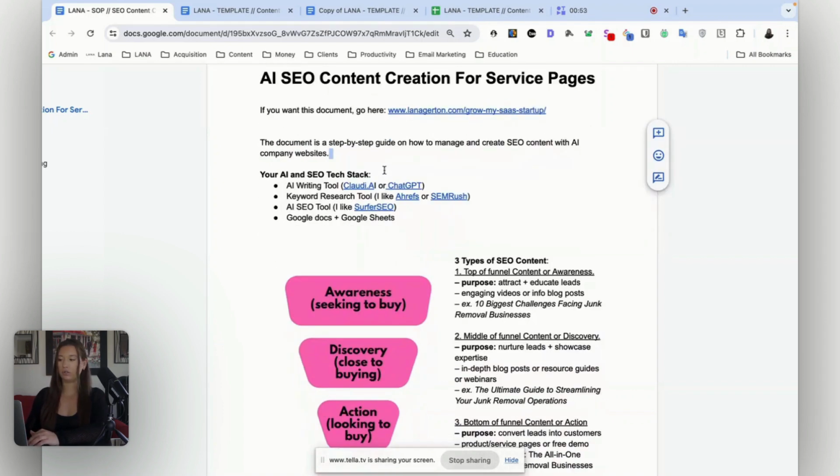The very first thing that you'll need is your tech stack. What I'm using in this tutorial is an AI writing tool. I use Claude AI. I just really like the writing of Claude a lot better than ChatGPT, but there are plenty of other tools out there. But today in the tutorial, I use Claude AI. I pay for the subscription model, which is $20 a month.